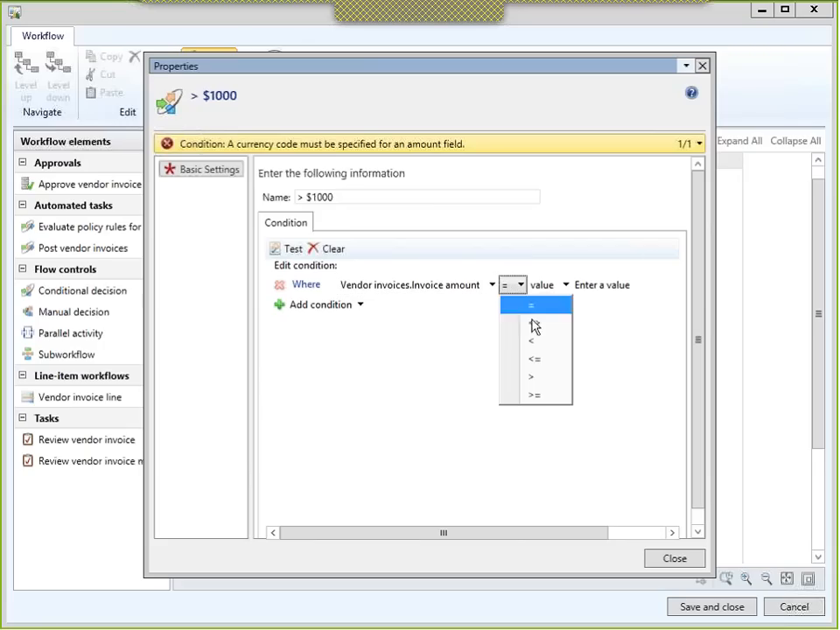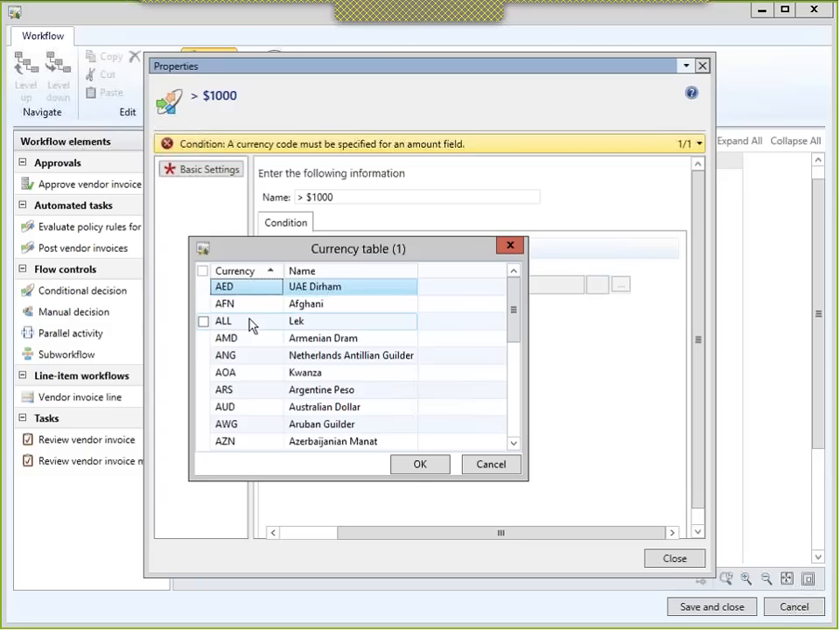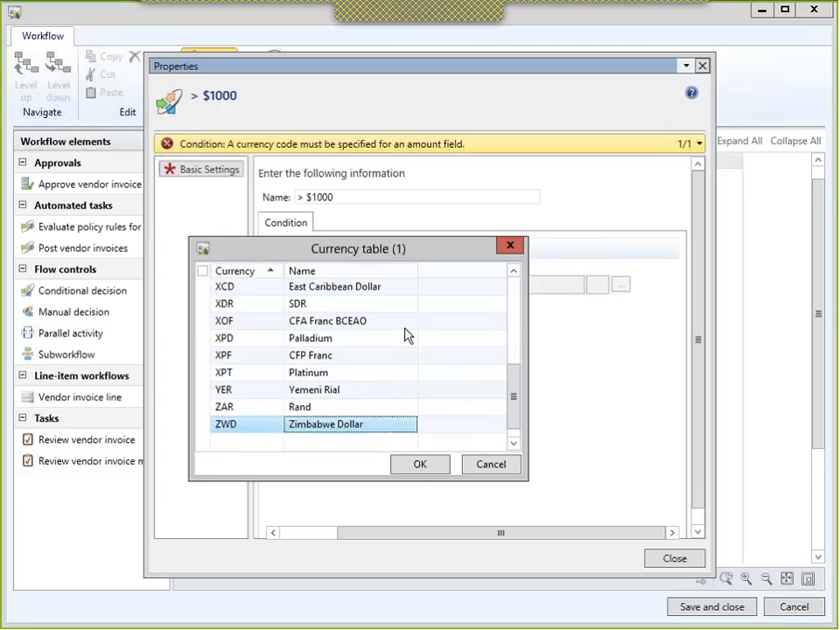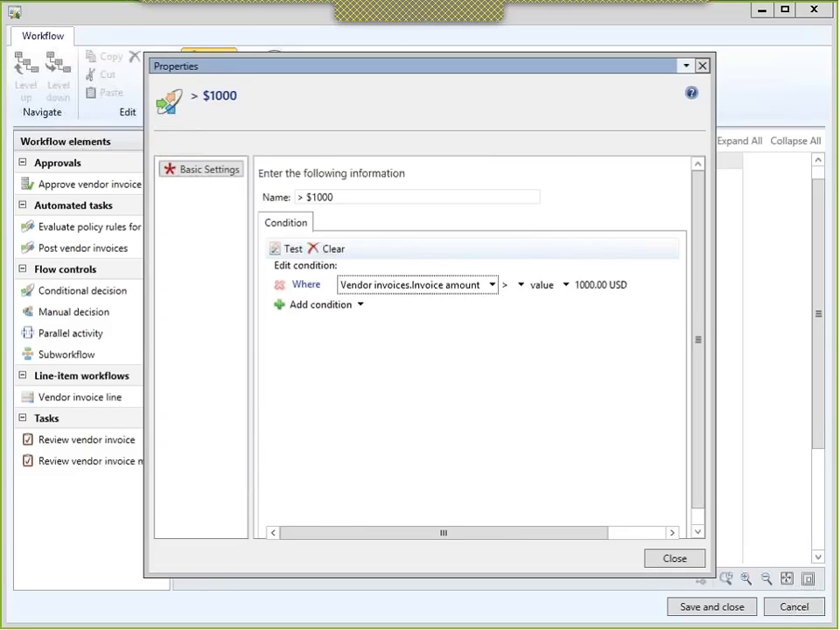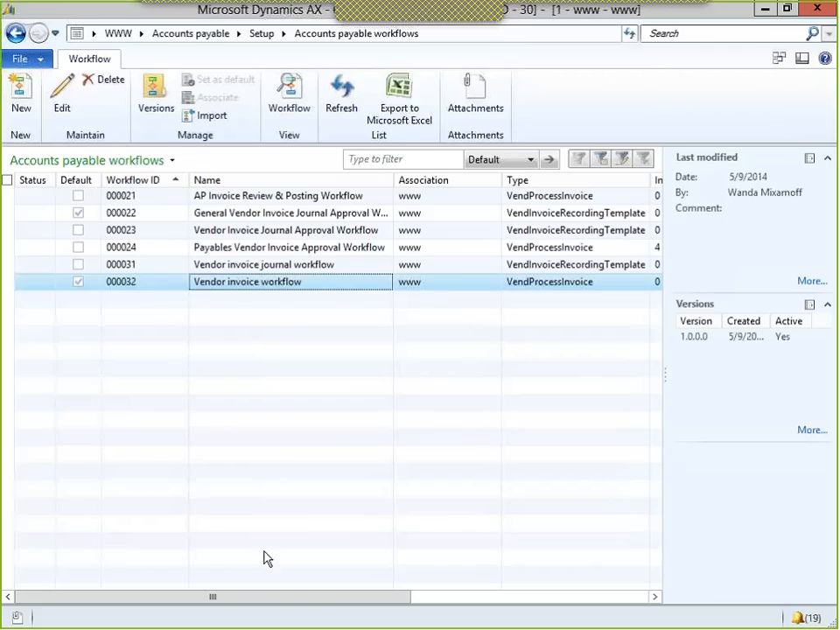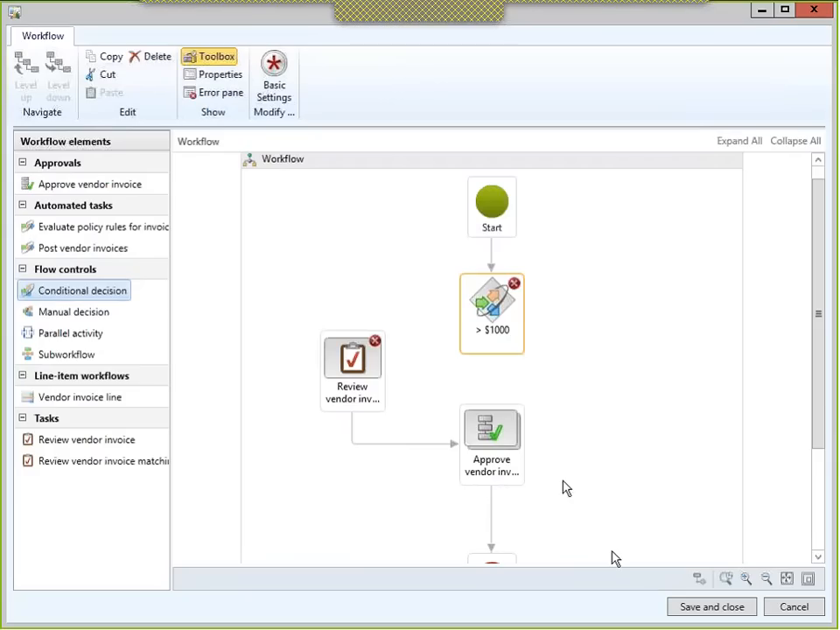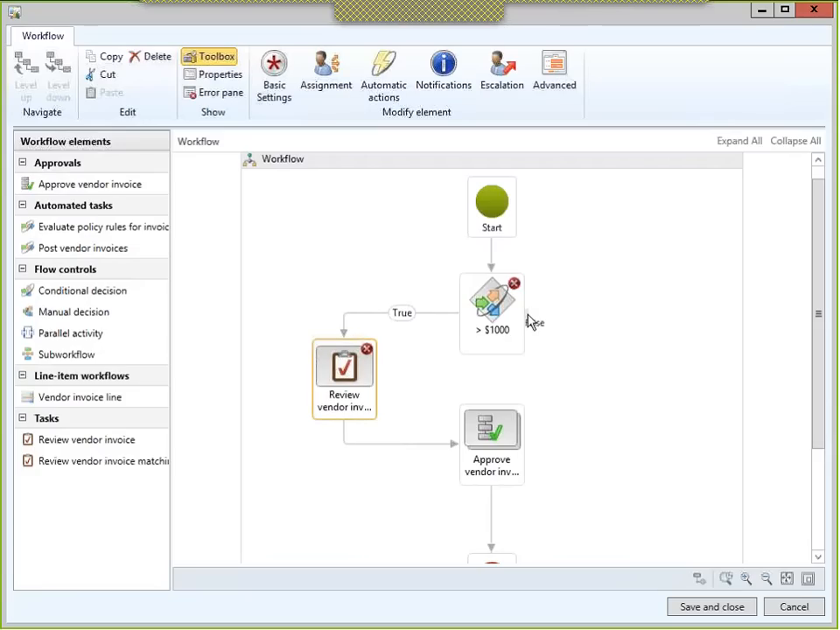And I'm going to say if the invoice amount is greater than 1,000, and one thing to remember is that you need to put in a currency code here. So this is greater than 1,000 US dollars. So I'll close this down and return back to my workflow, which is just over here. Now I've got a condition. If it's greater than $1,000, then I want the review step to be included here. And if it's not, then I just want it to go straight to the approval.